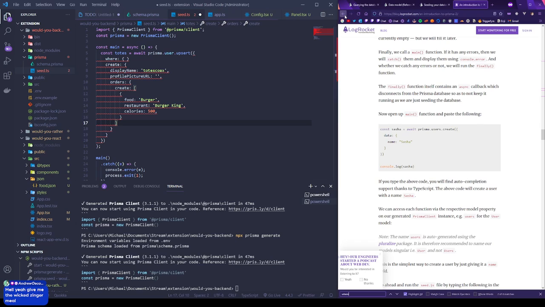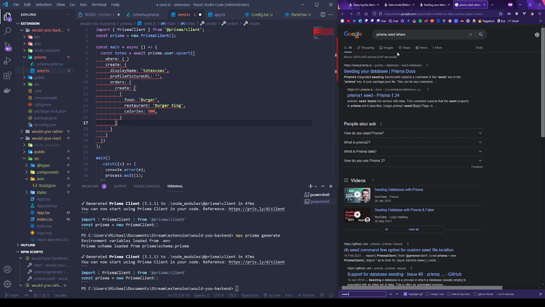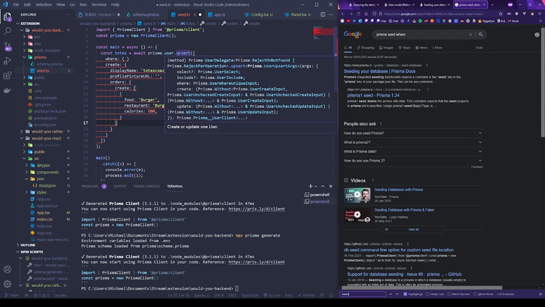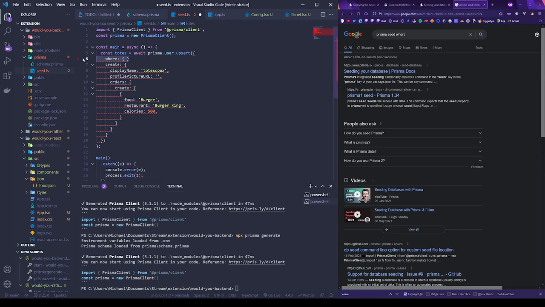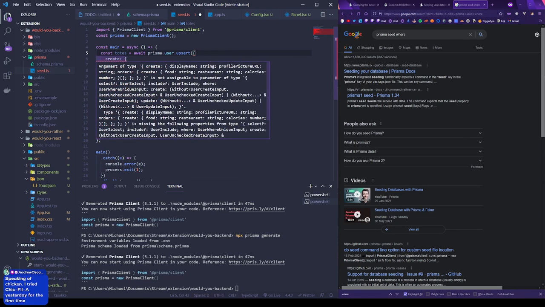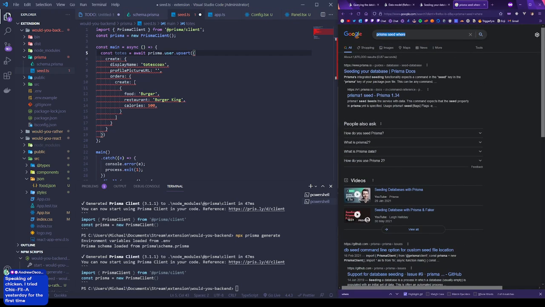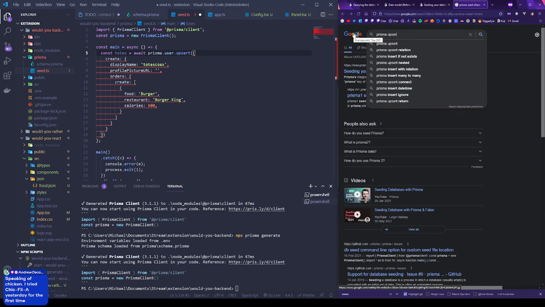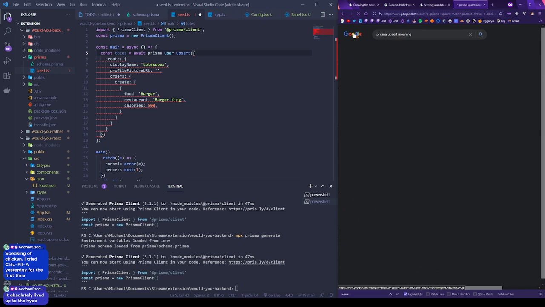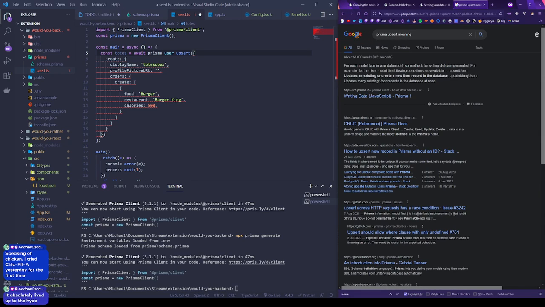What is upsert? Maybe that's what I'm... Oh, I think upsert is to create or update one user. Oh, it's like update or insert. So I don't actually need a where. Prisma upsert meaning. Updates an existing or creates a new user record.